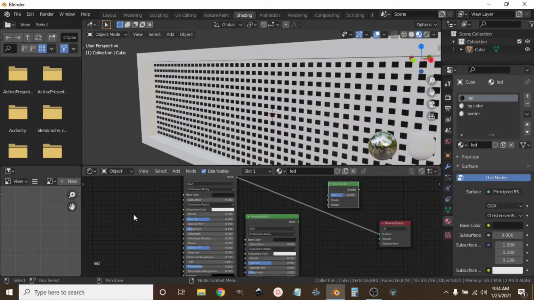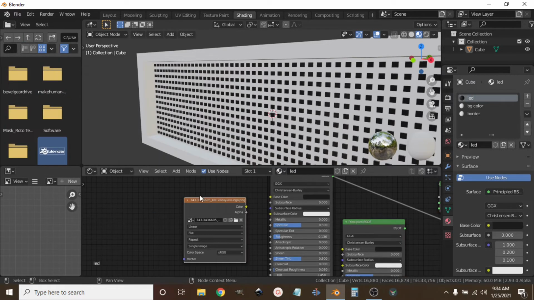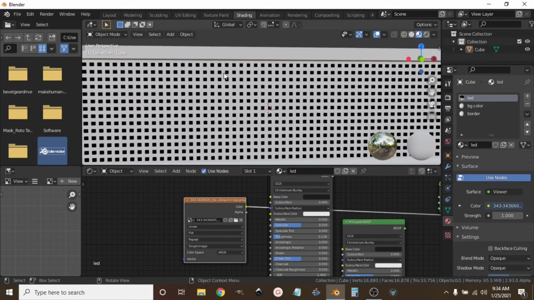Now we have to open text image. Make sure this image should be in black and white color. So I just open it. Now holding Shift Control then click on this. You can see that everything is black.